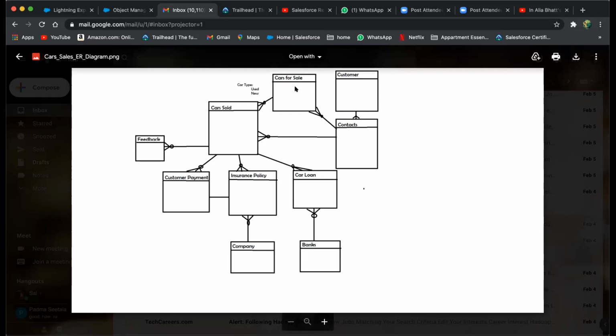So, cars for sale, this will have car type, used cars and new cars. And then if they will buy the car from here, all these three goes.